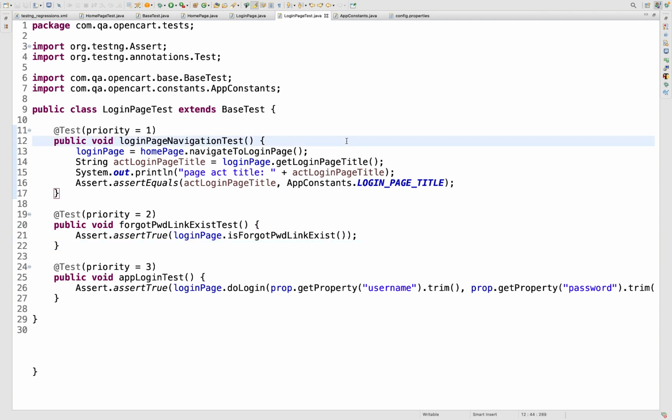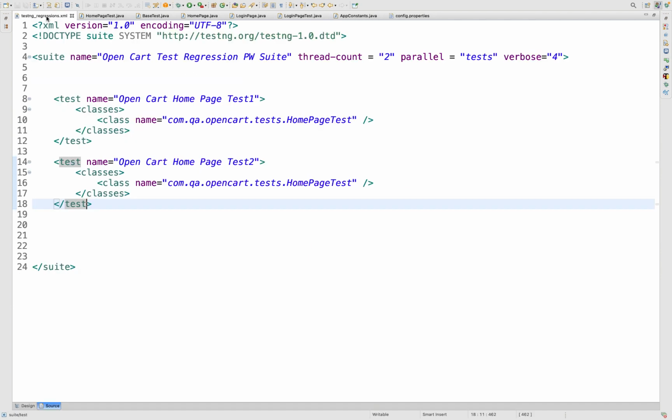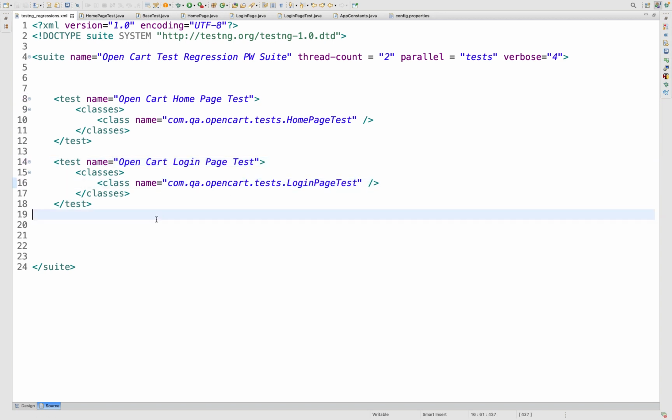Now what we just need to do is maintain this login page test in my TestNG regression.xml file. This is the first test that we created earlier, saying this is your home page test. Now I can say this is another test block. I can create login page test, and then you just need to write, this is your login page test. So two test blocks that I have created.